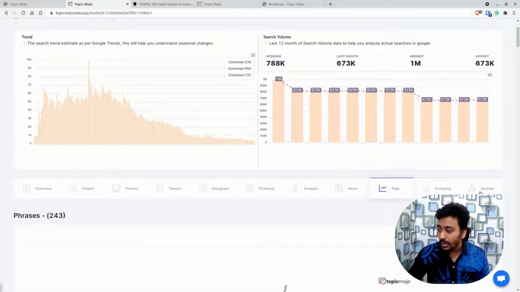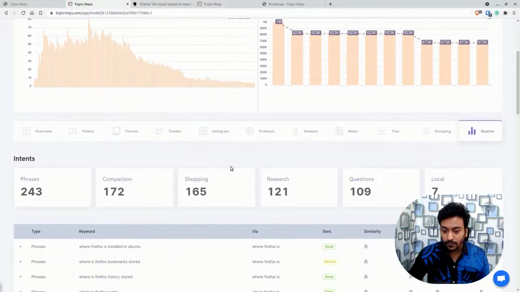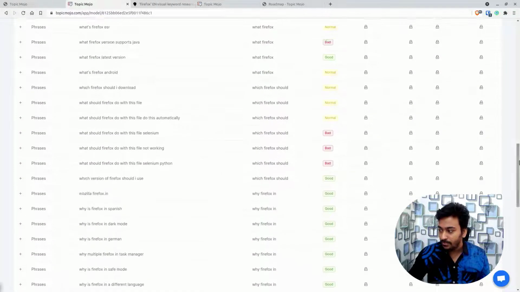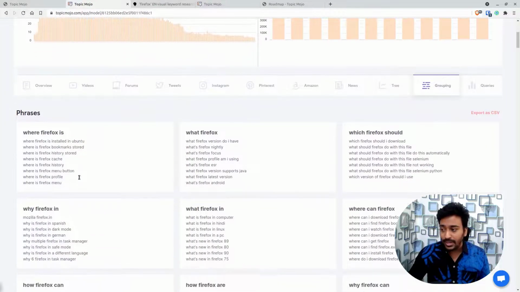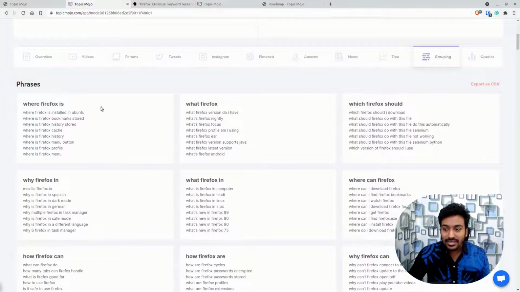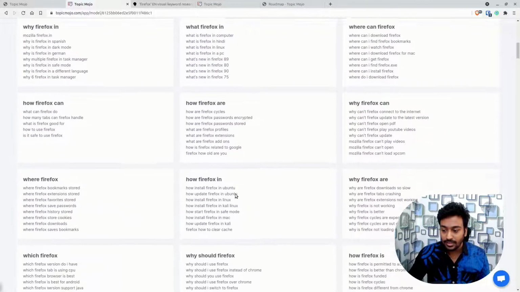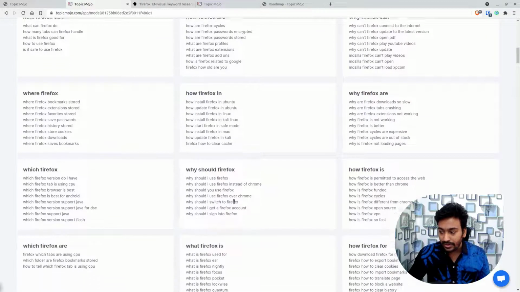But if I go into queries where the bulk of the data is listed, no, not queries, sorry guys, grouping, where the bulk of the data is here, you can see all the different questions and all the different question related keywords which is here. They are showing all the data here.